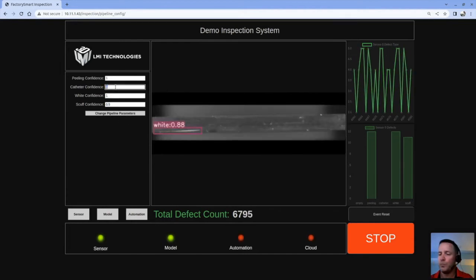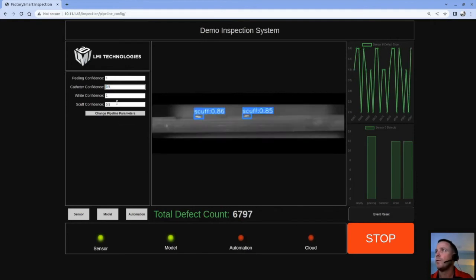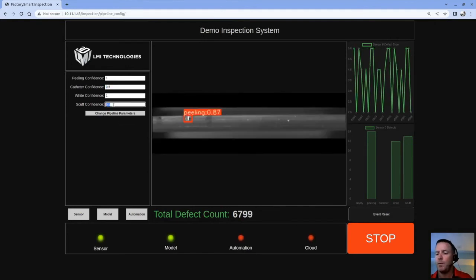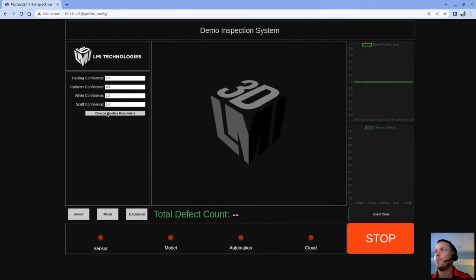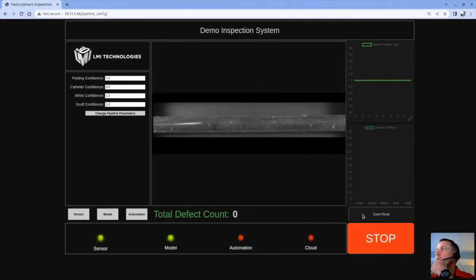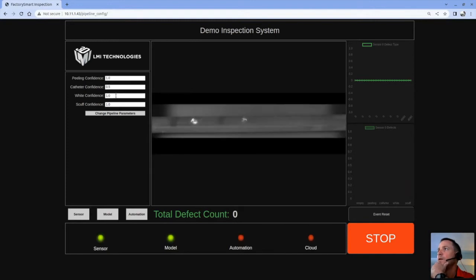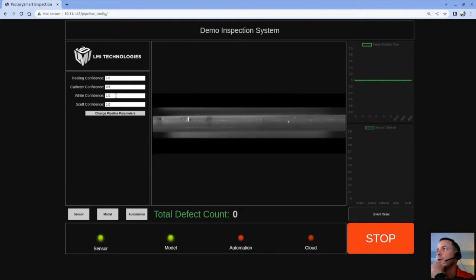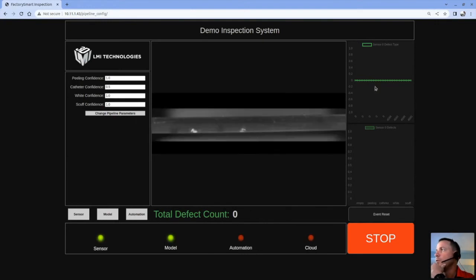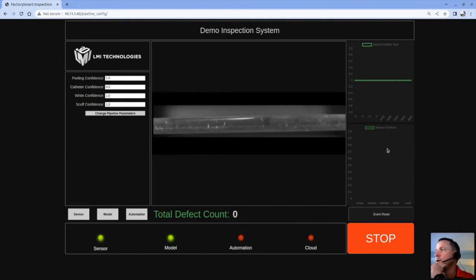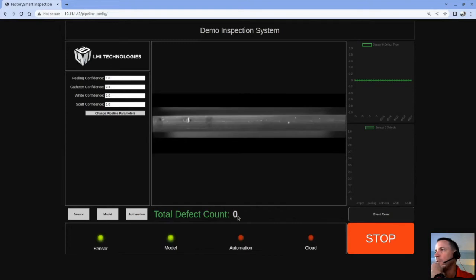Let's actually still try to find the catheter, so we'll keep that one at 0.5. The other defects, we'll update this, reset the event counter, and look, now we're not finding any defects because we've taken the threshold and we've moved it to the upper limit. So this is just showing that, and you can see this from the charts as well, we're not tracking any of the defects, we're not counting any of the defects.